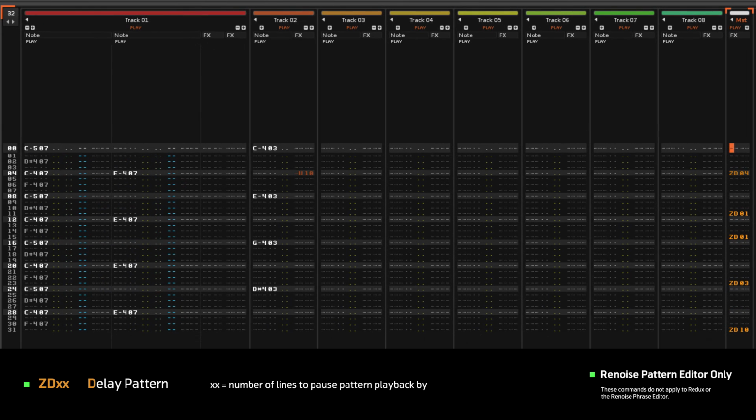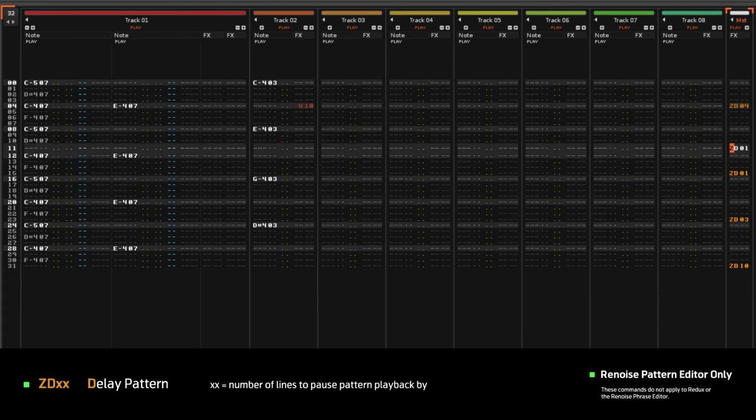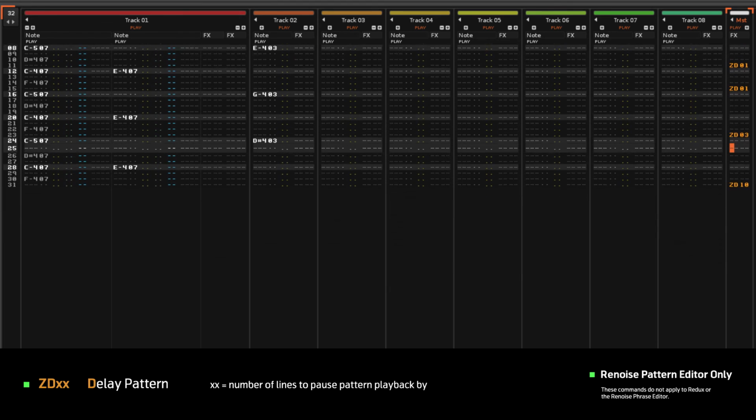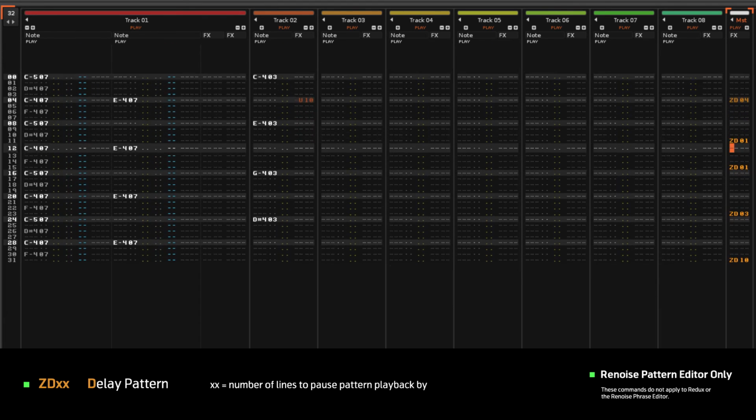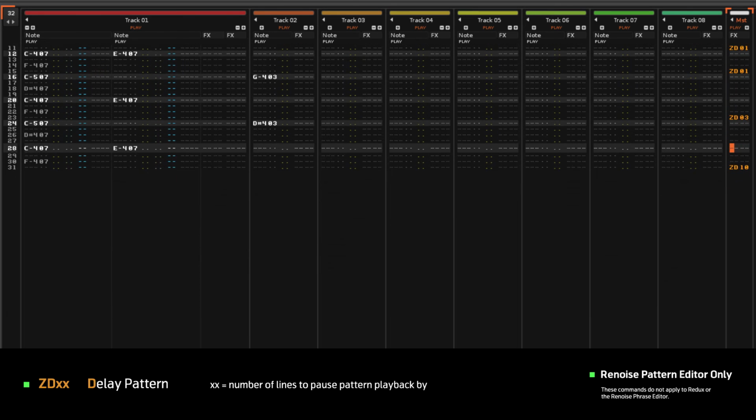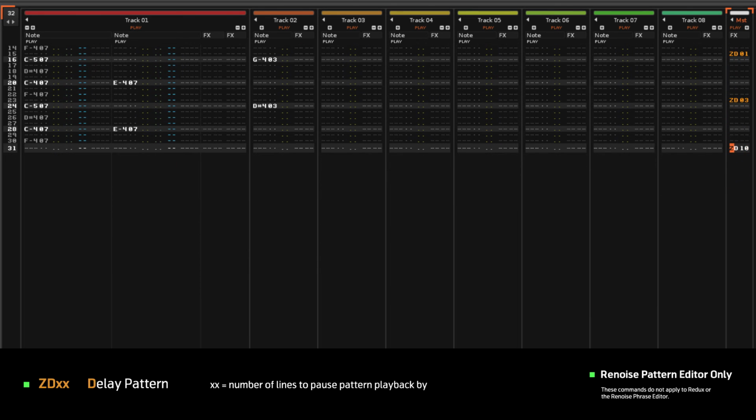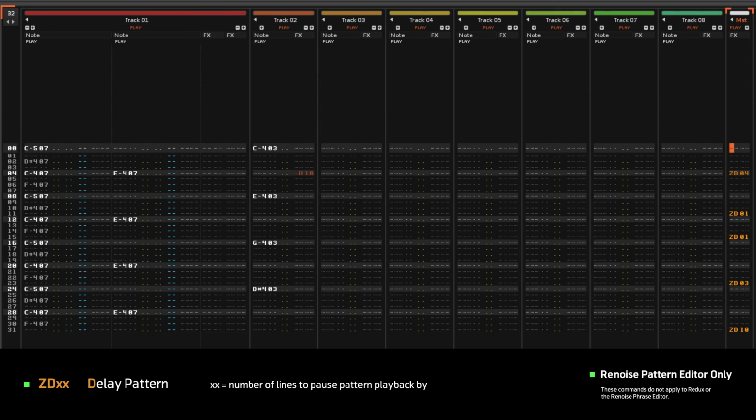Exactly as you'd expect, this pauses playback by the amount of time it would take to play XX lines. Be aware though, this can change the behaviour of effects on the paused line.